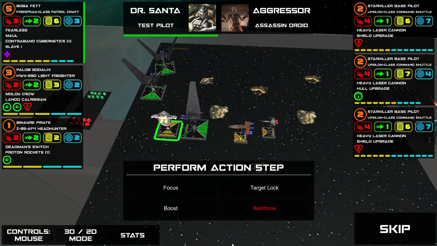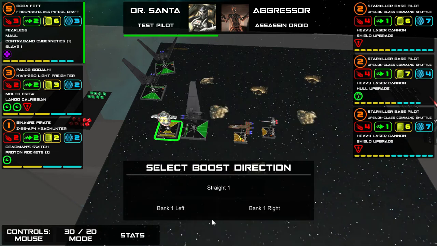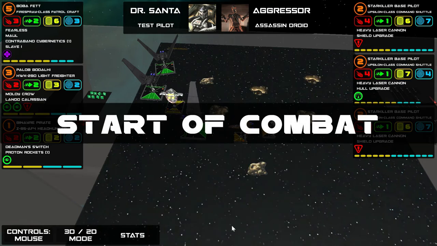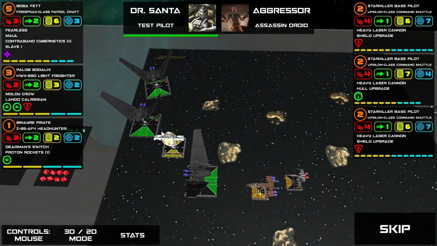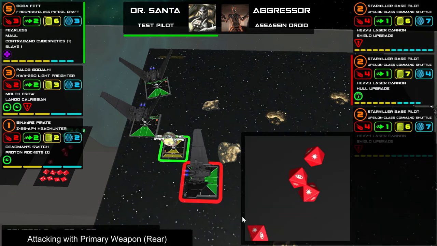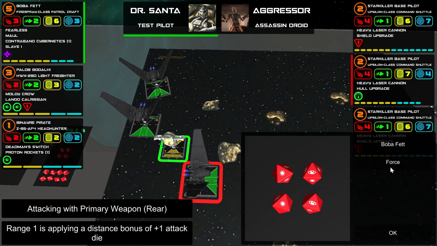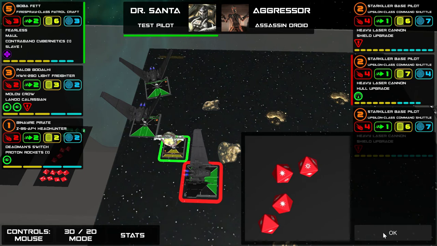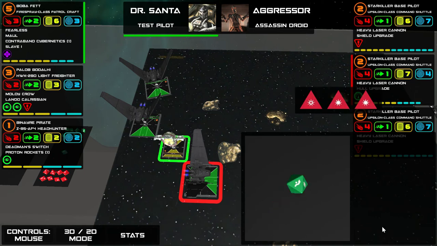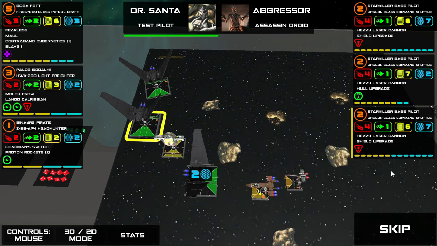So Boba's not gonna be able to attack this guy unless I boost, which I'm going to do. Boost straight ahead. Alright, we're getting in it now. Boba's going to be taking 2 shots, but he's going to have some re-rolls and stuff. I think I'll be okay. So I'm going to start laying into this guy. There we go. I'm going to use Boba Fett to re-roll these 2, see what I get. Yeah, that's not bad. I think he has reinforced the front, so yeah.